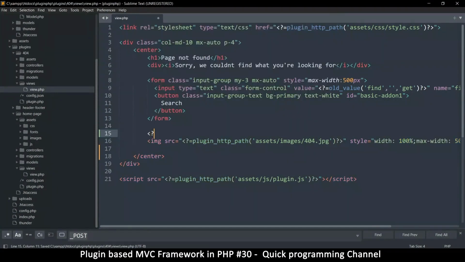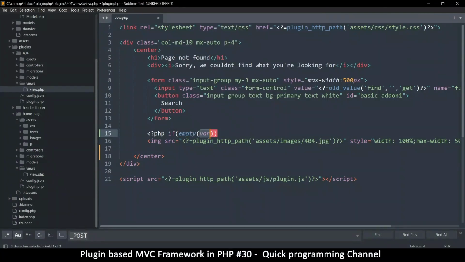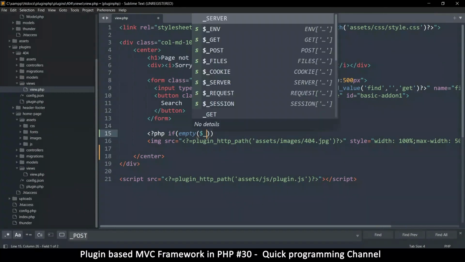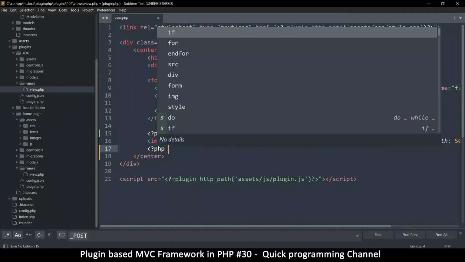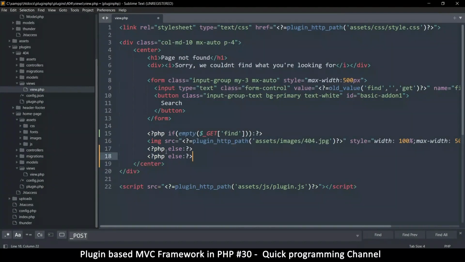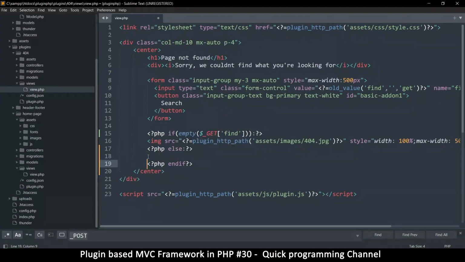We're going to put some PHP tags and put an if statement, and say if empty, get find, and then we put an else statement, and then end if here, like that. So if there is nothing we are finding, then let's show that.